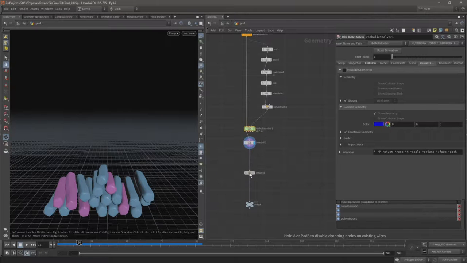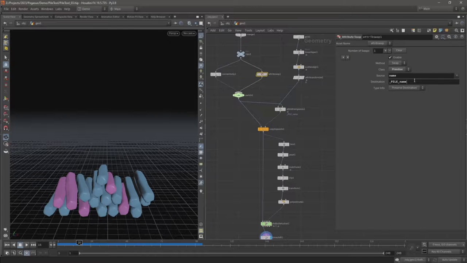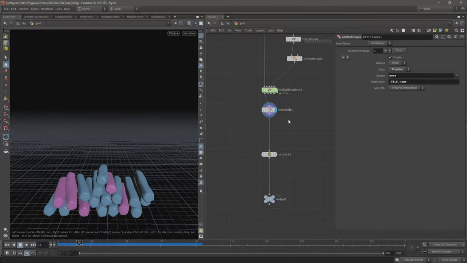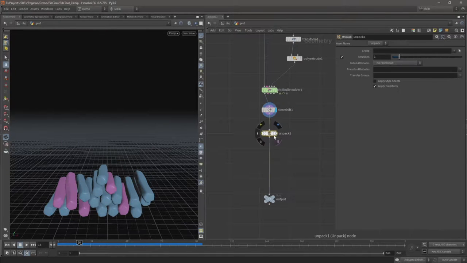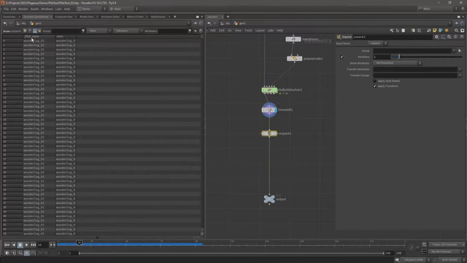Now, we've created this attribute here called pile name that we're using internally. But externally, when we want to output our geometry, I want to restore that name attribute so that the user has it back as it was when they input the geometry into our tool. So to do that, let's look at the unpack node and look at the geometry spreadsheet. We can see we've got this underscore pile name. I'm just going to add another swap to change it back to this name attribute here.